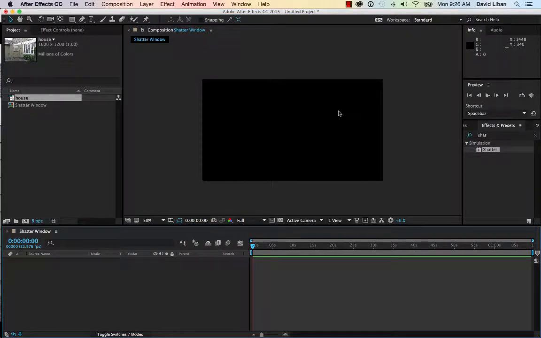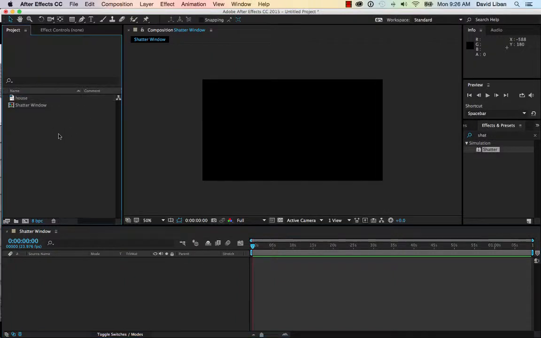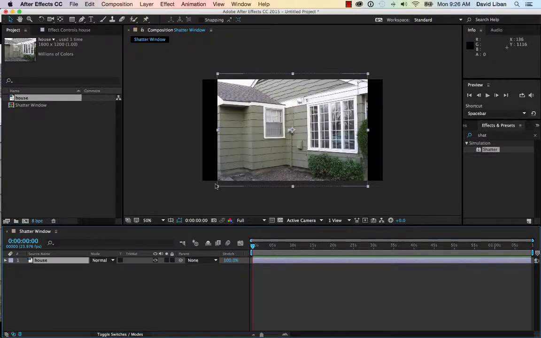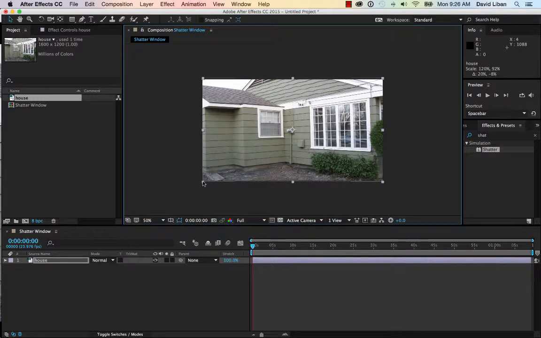Okay, I'm going to show you how to use the shatter effect. So what I'm going to do is start out with this picture here. It could be anything you can shatter. And let's just go ahead and make it fit the picture a little better.